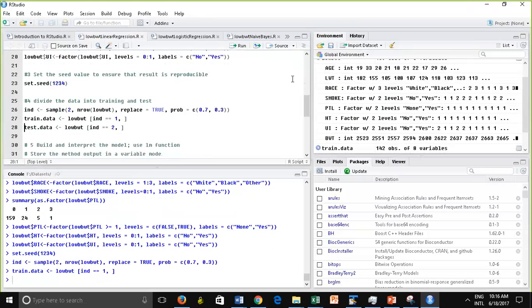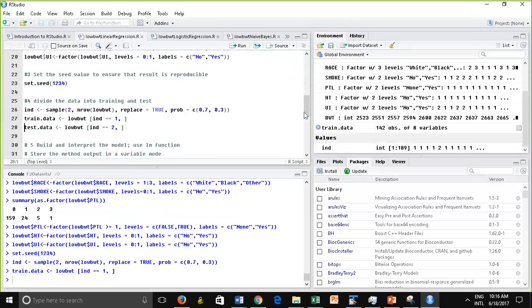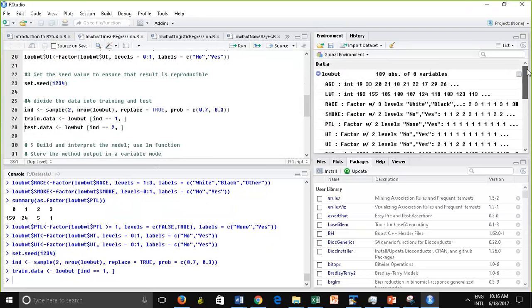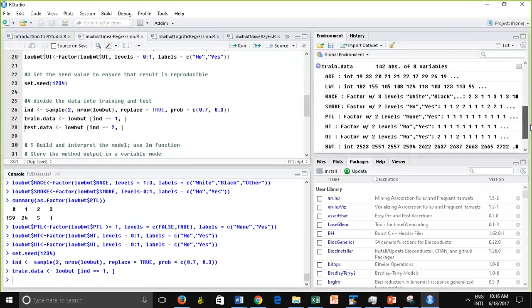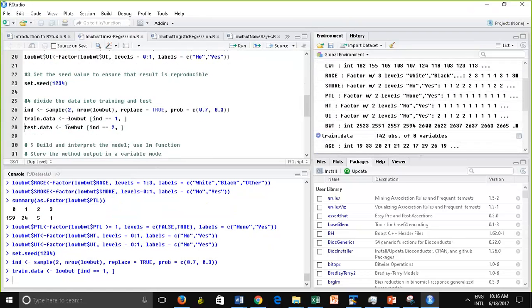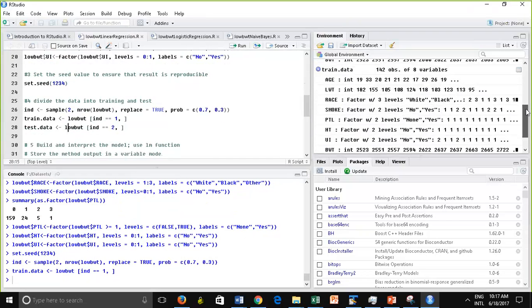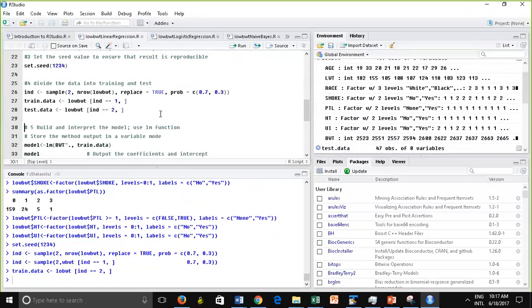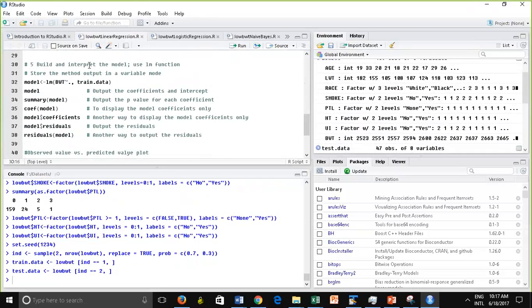So here, let's run this. Over here, I should see the training data, and I'm doing 70%, and I should see the test data as well, right? Oh, I didn't run it. There we go. So now I see it. Okay, let me run it. Here it is. Now, next step, I'm going to build my model, and I'm going to do the results interpretation.